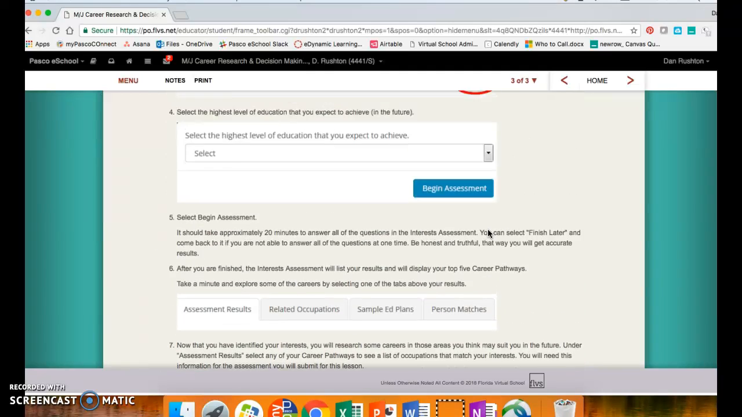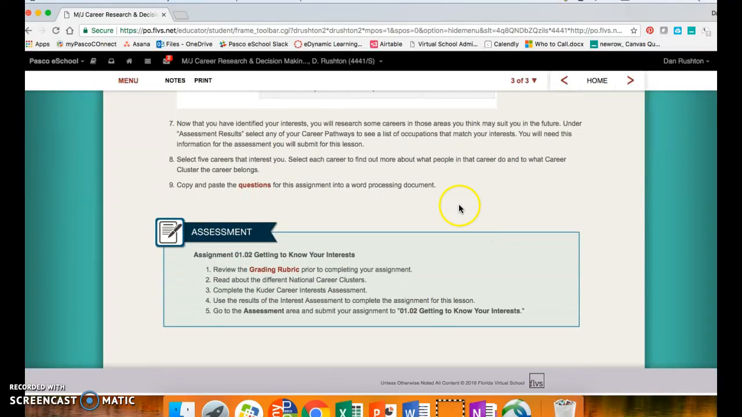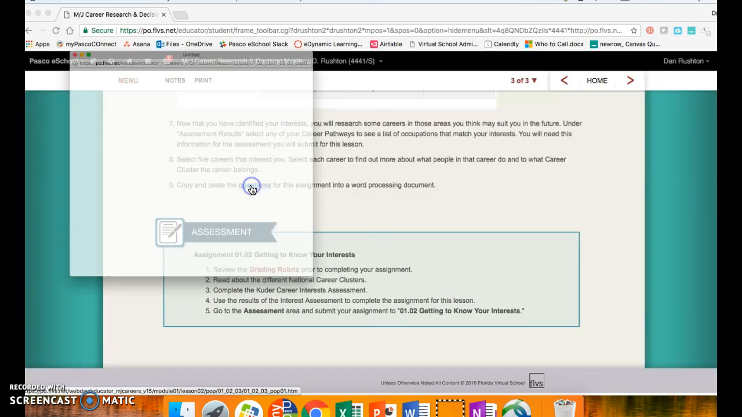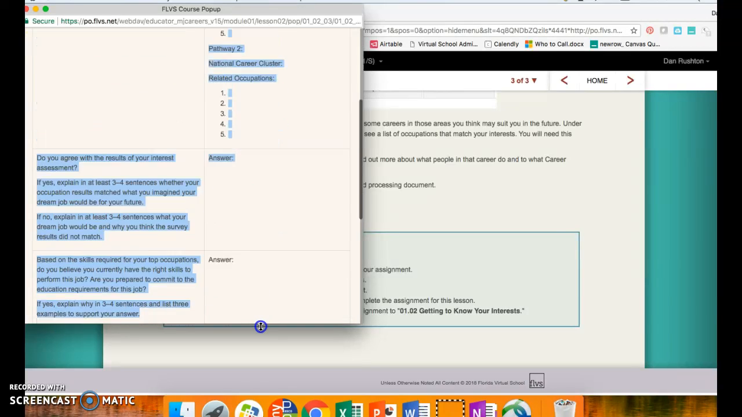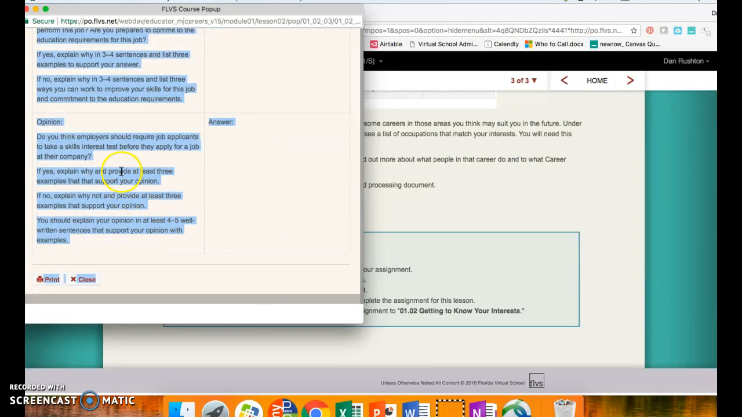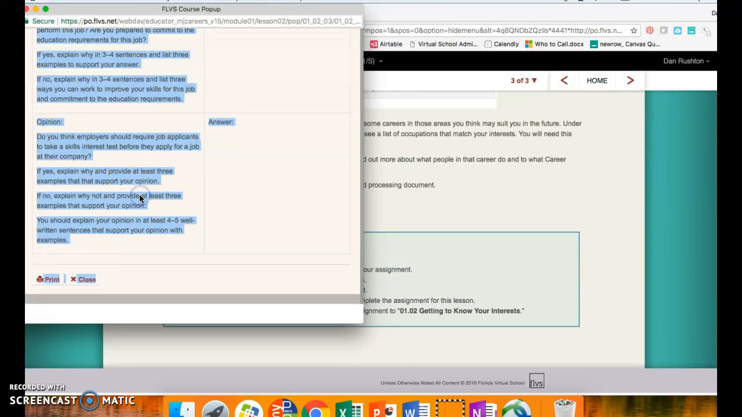Now, this is where your actual assignment comes into play. If you look down here at the bottom, we have questions and it's highlighted. So we're going to click on the questions, and here are the questions that you're supposed to be answering. So what we're going to do now is we're going to highlight all of these questions, two-finger click, and copy. So we're going to copy everything.